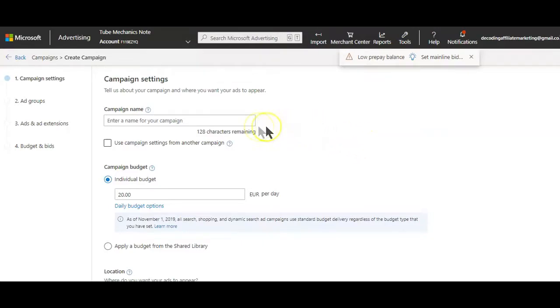Then you want to give it a campaign name. Now, a campaign name is just any name that will help you quickly identify the campaign. It's not going to be public, this is just going to be for you.